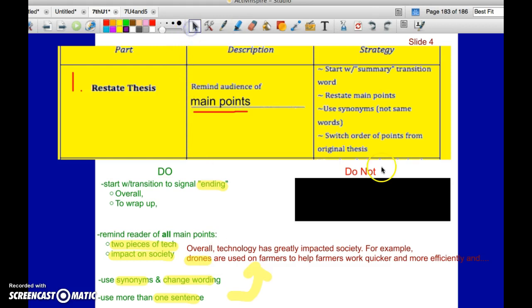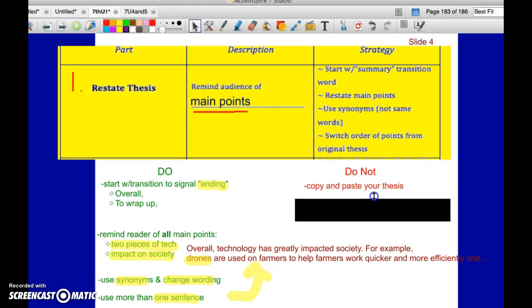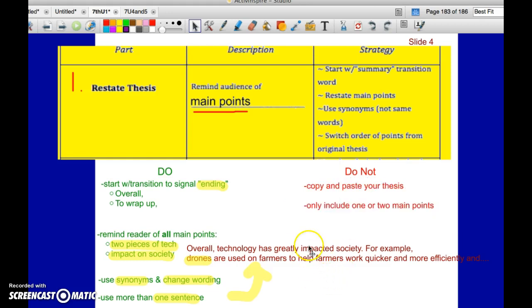Some quick do nots. With your restatement of the thesis, do not just copy and paste it. That doesn't show that you're working to restate and review the main ideas in your own words. And last, do not only include one or two of the main points. For example, don't just say, drones and chauffeur apps are examples of technology, period. Didn't work in the thesis statement, it's not going to work in the restatement of the thesis.